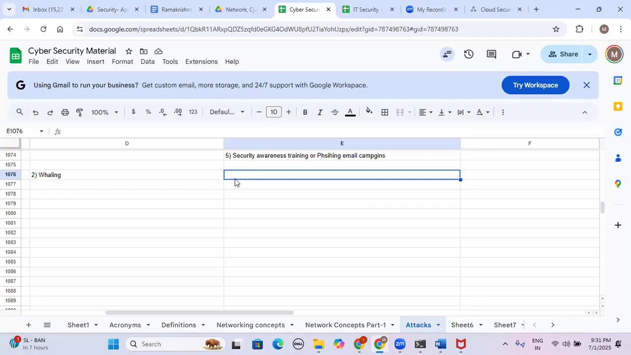So now what will the attacker do? The attacker will send a phishing email to these big fishes, and once the end user clicks on the malicious URL link or malware attachment in the phishing email, their system will get compromised. So that is called whaling.